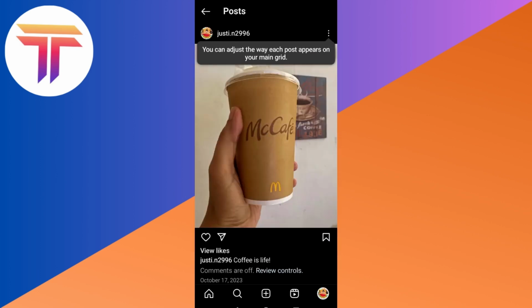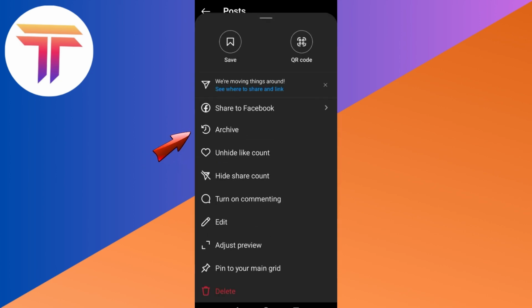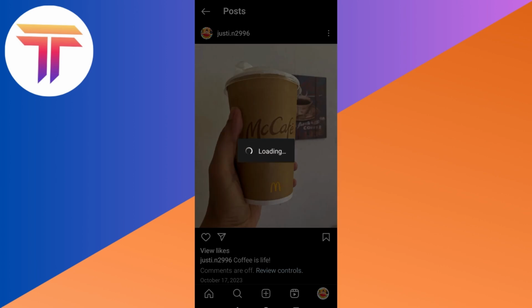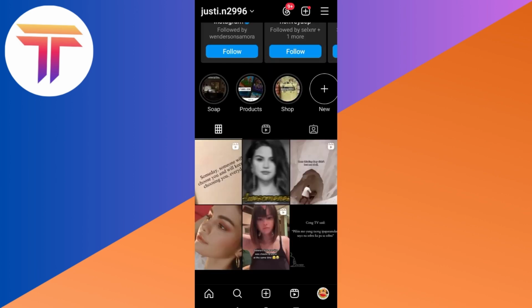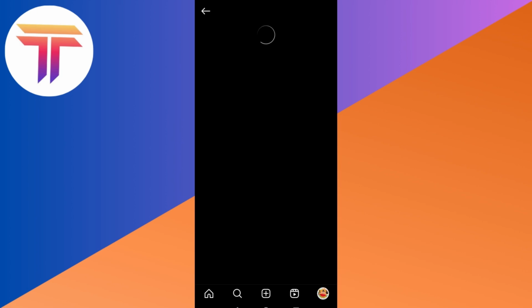If you want to simply hide this from your account or profile, you just have to click these three dots, and you should see this archive option right here. Tap that one, and as you can see, it is now transferred to your archive. If you go back to your account, scroll down or refresh, that specific post is no longer here. That means you have hidden the post from anyone.